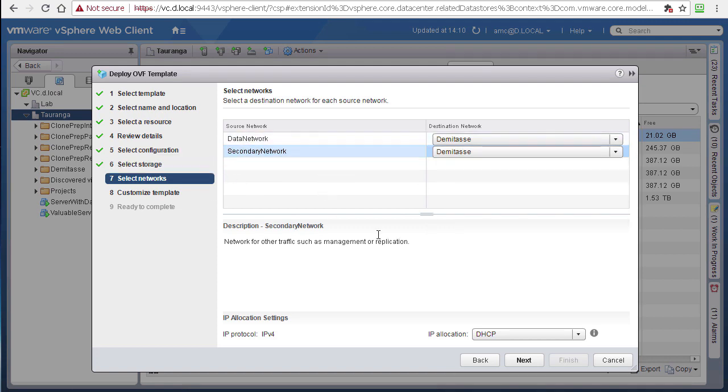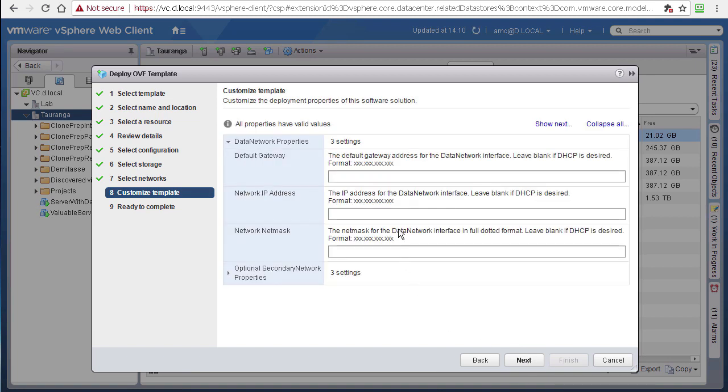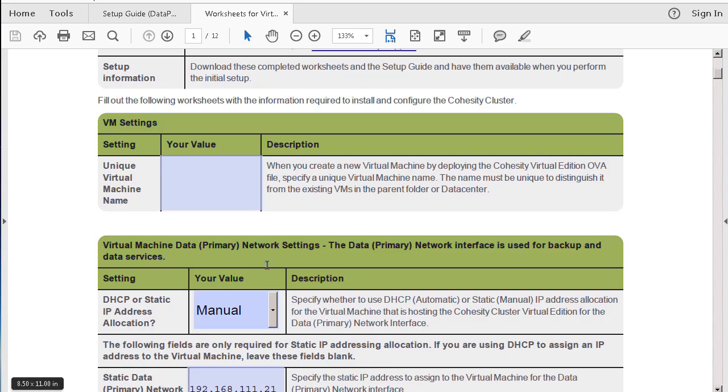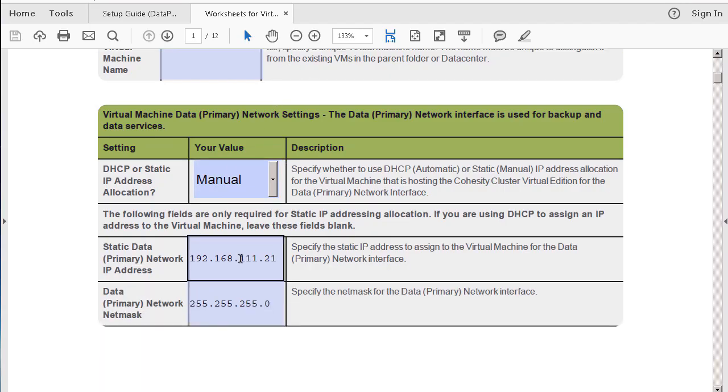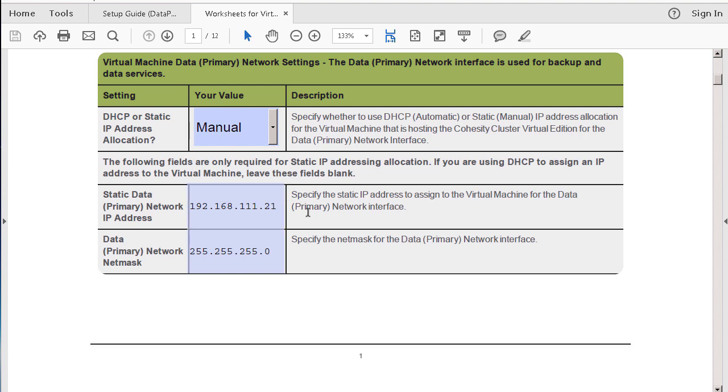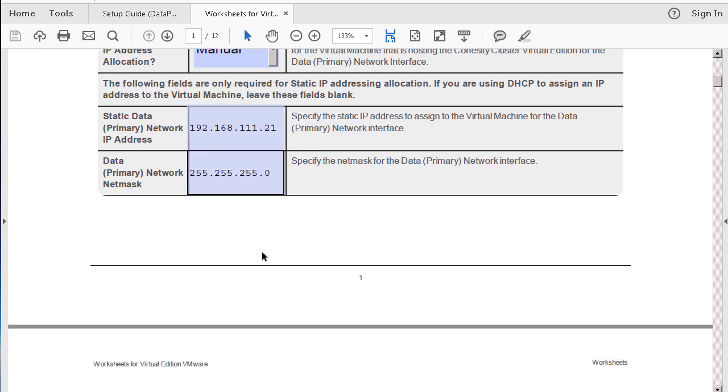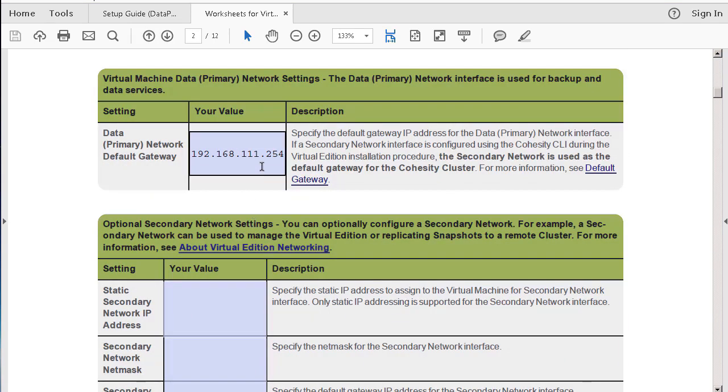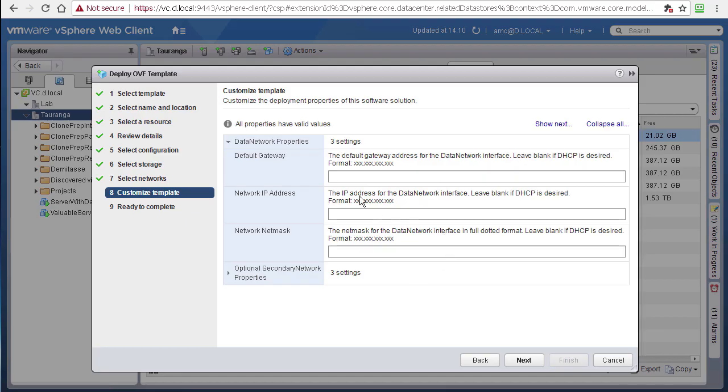There are two network options in here, and later when we're configuring these static IP addresses, we'll see that one is used primarily for doing the backups and managing the appliance, and there's a second one that is used for replication. So go through our customization, setting our default gateway and our networks. Referring back to my worksheet, I said I was going to be using my normal network subnet, 21 for the IP address, /24 for the subnet mask, and .254 is my gateway machine.